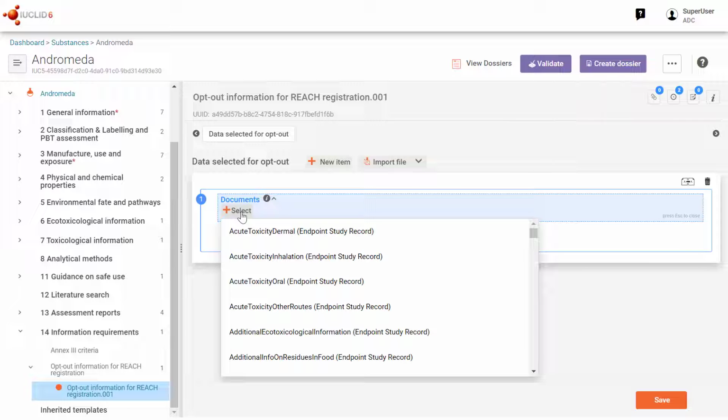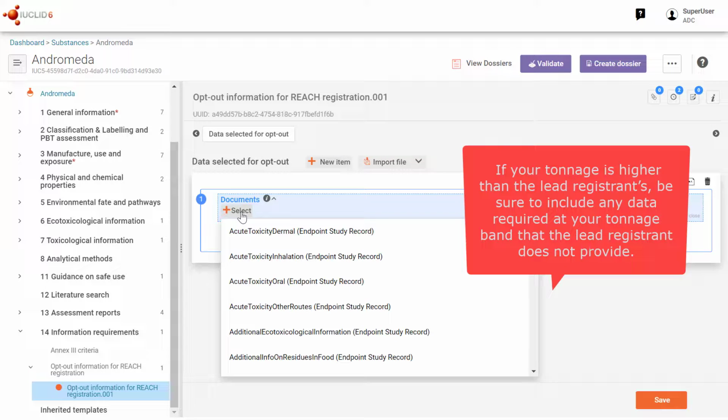In case of a partial opt-out, you will have to choose the individual sections that you want to opt out. If your tonnage band is higher than the lead registrant's, be sure to include any data required at your tonnage band that the lead registrant does not provide.